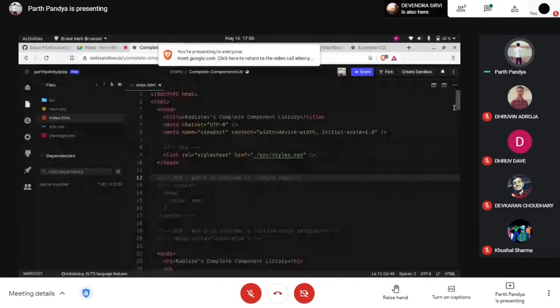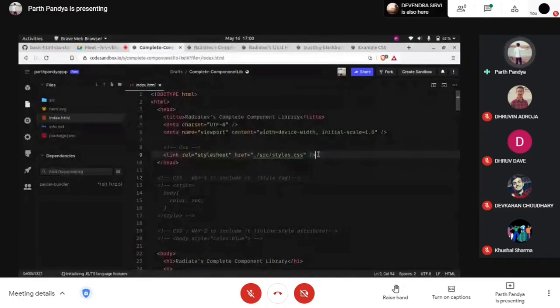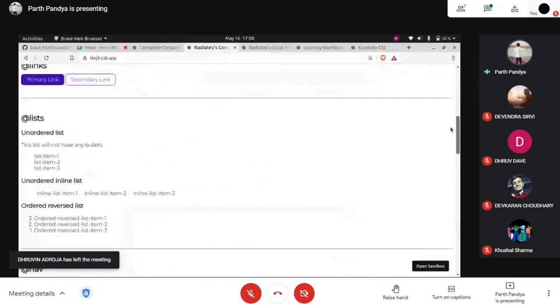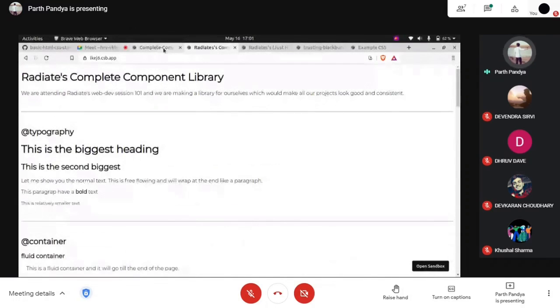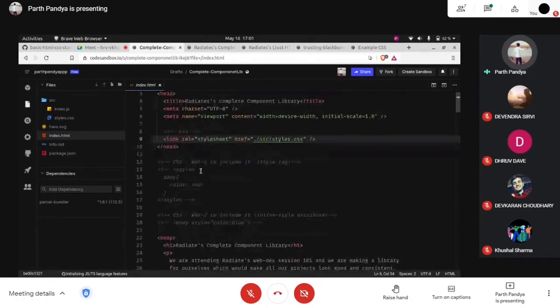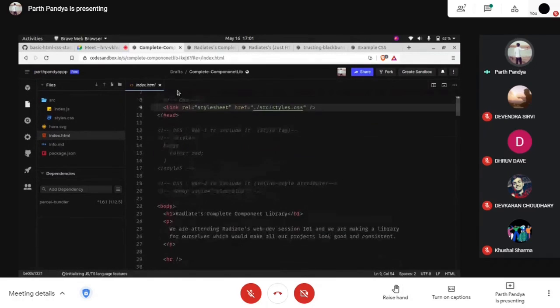Okay. So the most convenient way, because we have a huge component library and a lot of CSS properties to be applied, is that we have defined another style.css file in this src folder, and we are importing that. So in head we import links, we import the resources, external files which we want to use with our app's HTML.